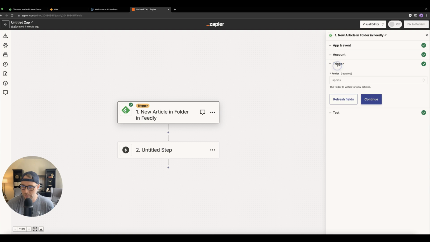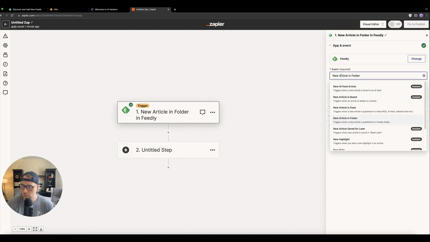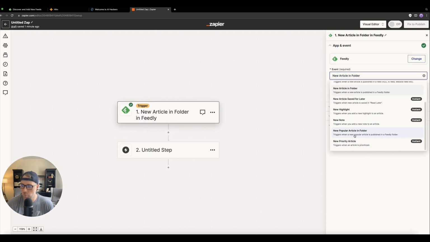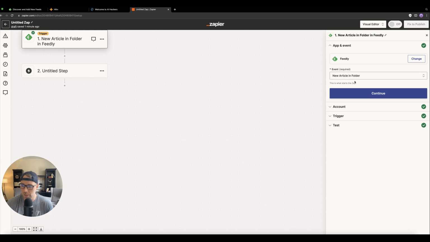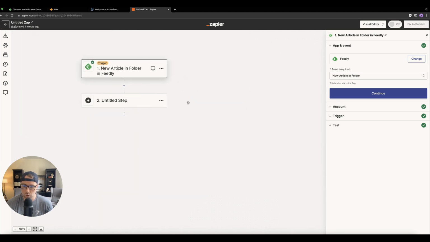One thing I want to point out here is that if you maybe wanted to trim down the number of articles that you're pulling in, rather than having it be a new article in folder, you could choose new popular article in folder. And this uses Feedly's algorithm to determine which articles are popular. So you're only sharing the best content. This might be an option for you if you have a ton of articles coming in and you really want to trim it down to only share the most interesting content. But for the sake of example today, we'll just use new article in folder.